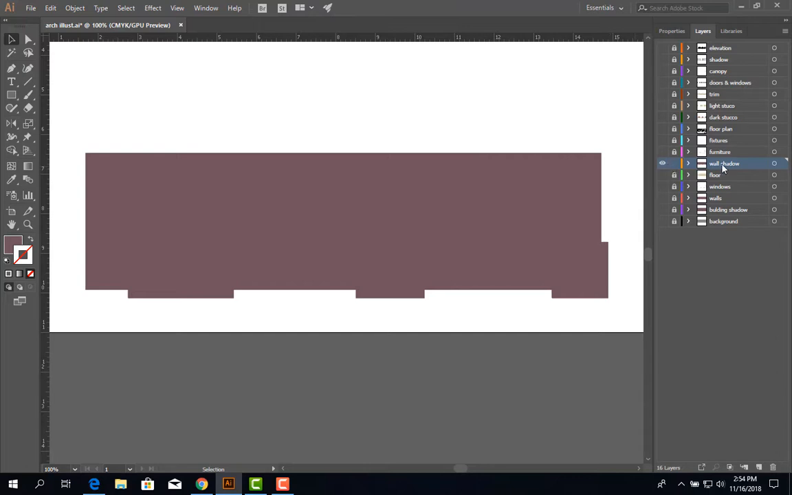So now on wall shadows I have the solid that goes around the area of the building. Very similar to what we did with building shadow. Now, here's going to be a little bit different. Let me lock that again. Now I'm going to turn on floors.